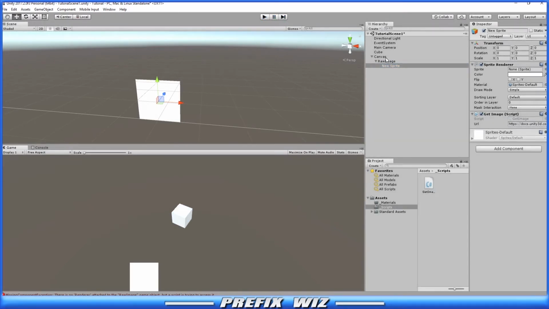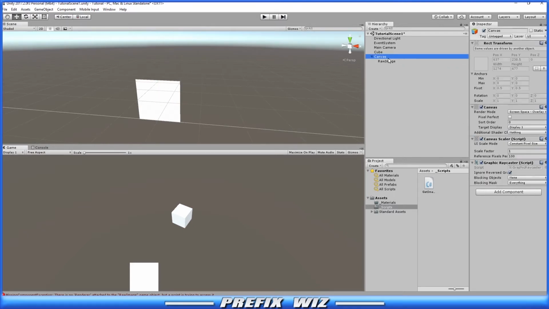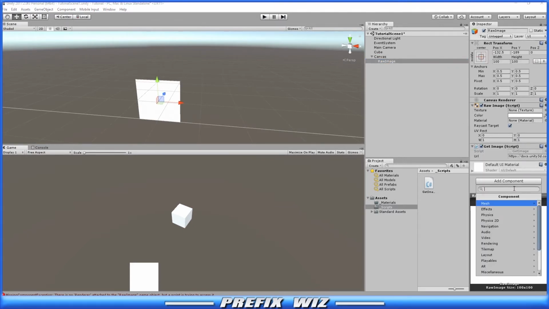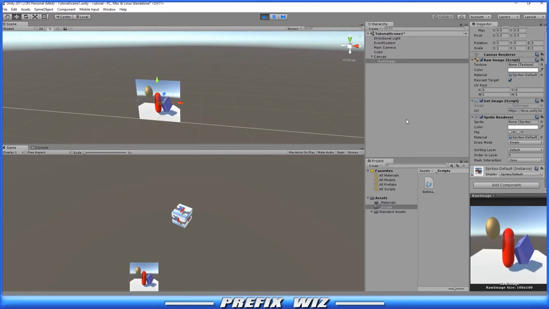Okay, so let's delete this new sprite. Let's go back to this raw image. So in raw image, we're going to go add component, and let's go down here to rendering. And down here, you'll see a sprite renderer that you can actually add the component to the raw image. So this is where we're having our disconnect, because if we were to take this and place it right into the material of the raw image, it will display.